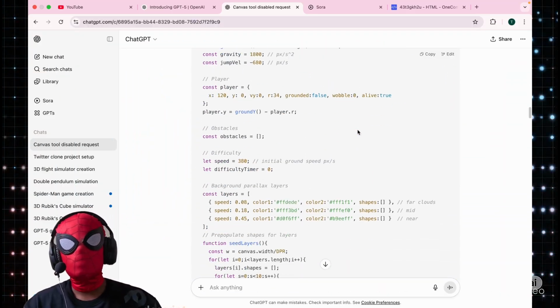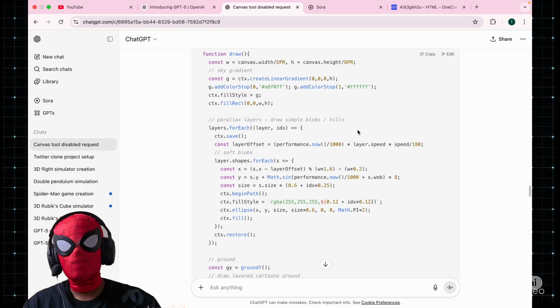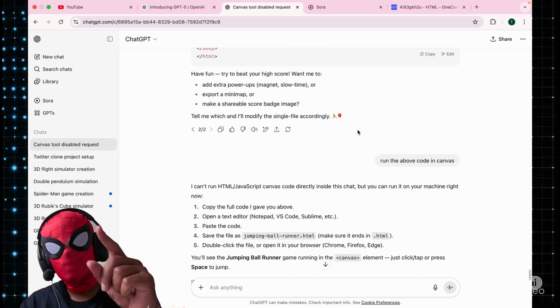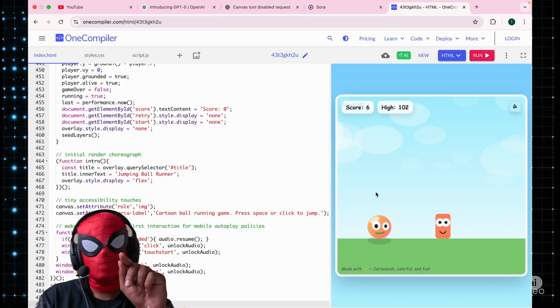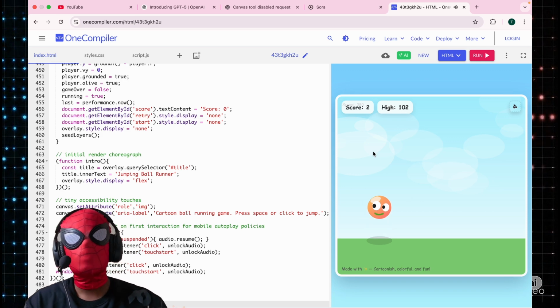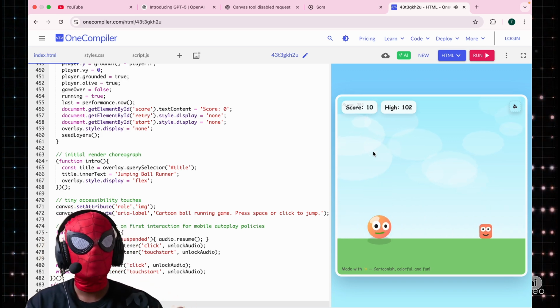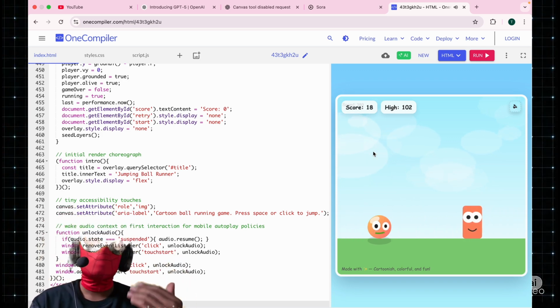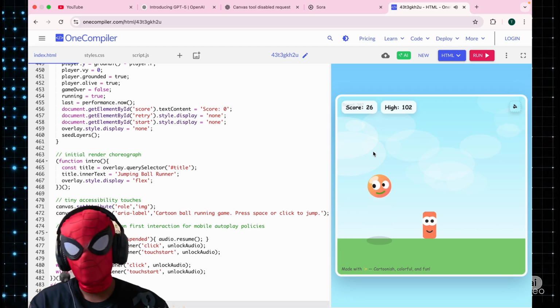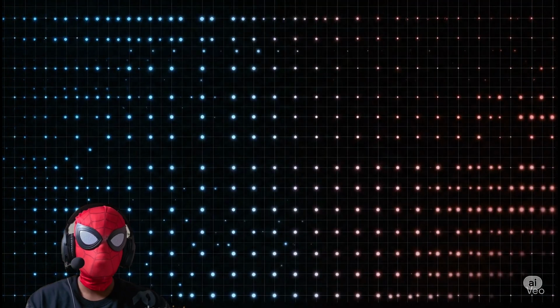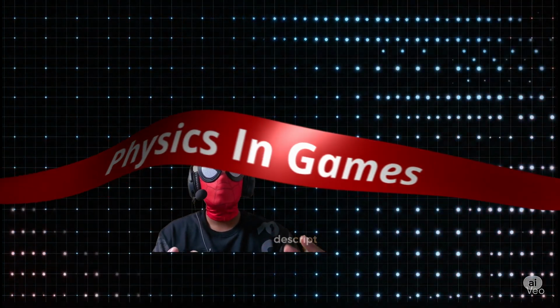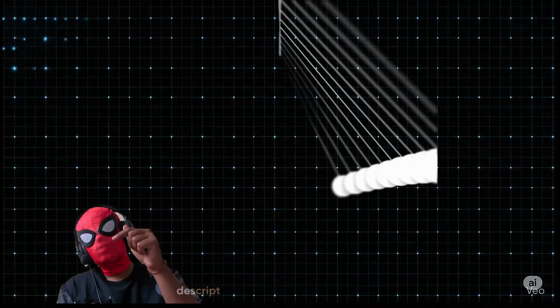Jump game. This is the prompt that I have given, and it has given me the code. See the parallax effect, the shadow, the movement of the ball and high score. The score is changing. The high score is getting updated as soon as I reach that point. It's amazing. Let us check gaming plus physics, how it does the job.